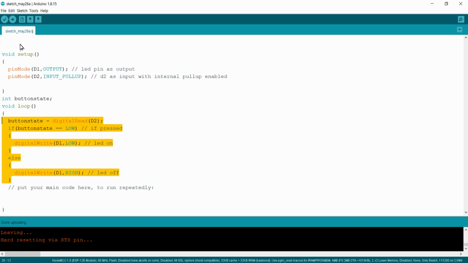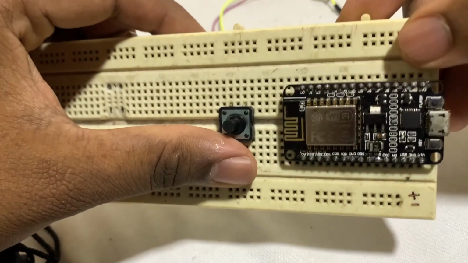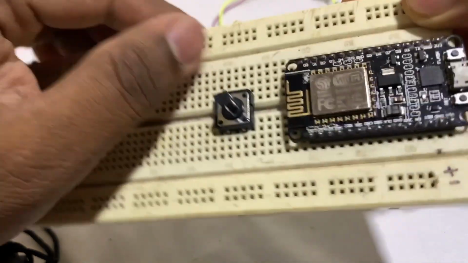Now I'm just connecting my NodeMCU prototyping board to the USB port of the PC, and I'm uploading the sketch to the NodeMCU by clicking on this icon. And now you can see the program has been successfully uploaded to the NodeMCU. Now you can see I have already connected my NodeMCU and a push button in the breadboard.